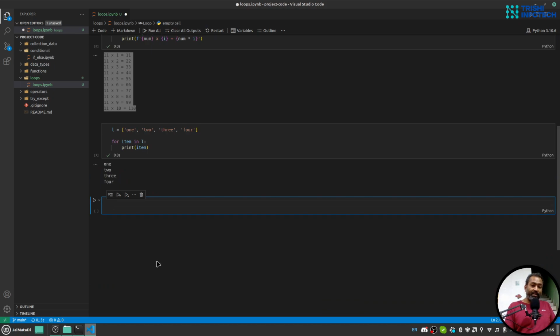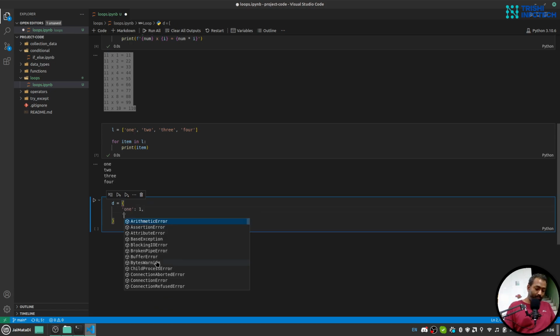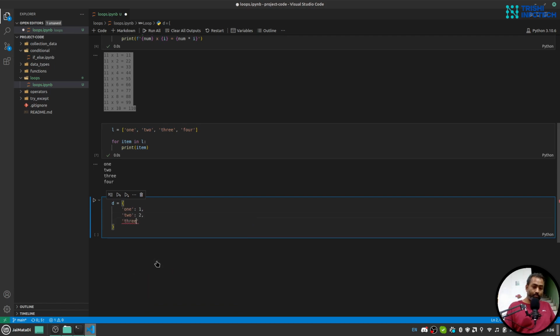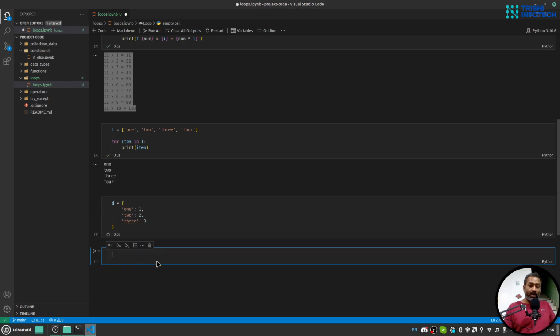Let's say if you have a dictionary d with key value pairs, you can loop over this dictionary in couple of ways, but the most used and most loved way is to use items on dictionary and then get a tuple of key value pair. So key, value in d dot items.